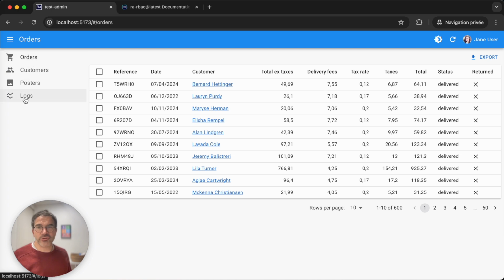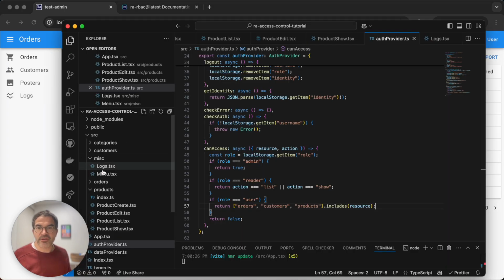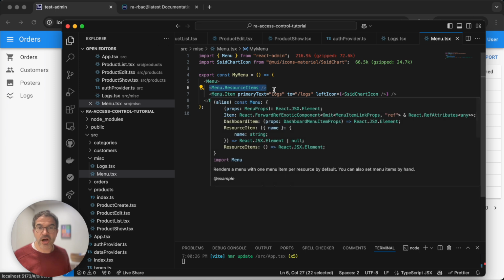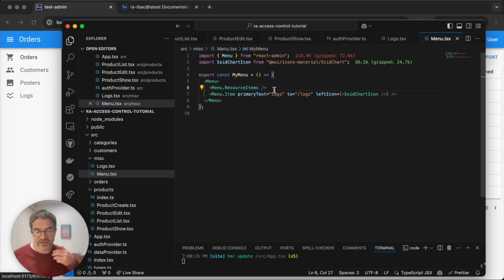Now, we need to do something about this logs menu here. I said I only wanted the admin to have access to the logs menu. This menu is a custom menu that I've written using resource menu items to display the resource menu items and a custom menu item here. How do I hide a menu item based on the user permissions?